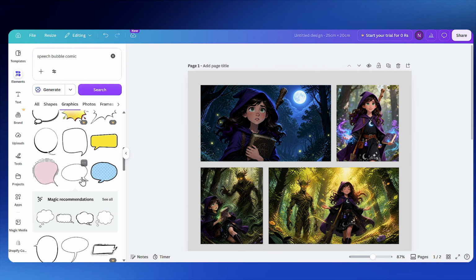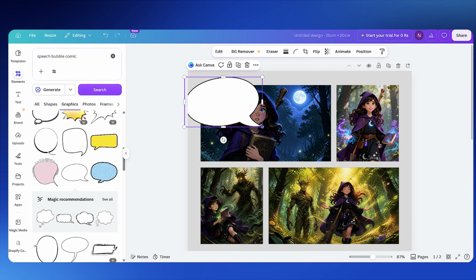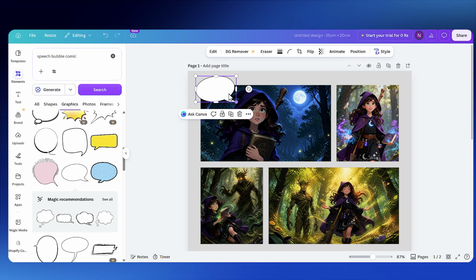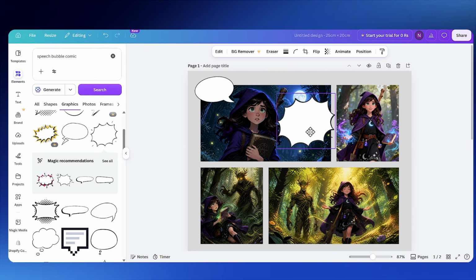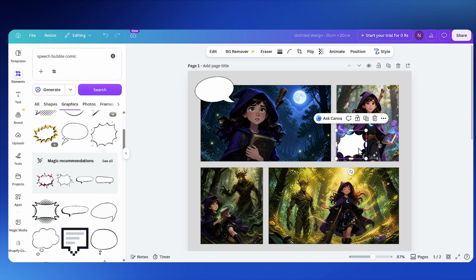For the dialogue, I'll search for speech bubbles in the Elements section. Canva has tons of different styles, so I'll use classic rounded bubbles for Luna's whispered dialogue and more dramatic shapes for the magical sound effects. You can also use thought bubbles for internal moments, which adds another layer to your storytelling.